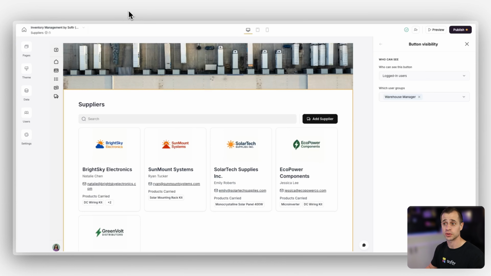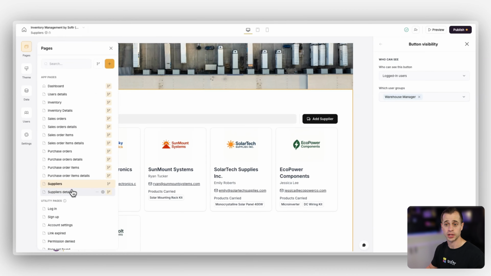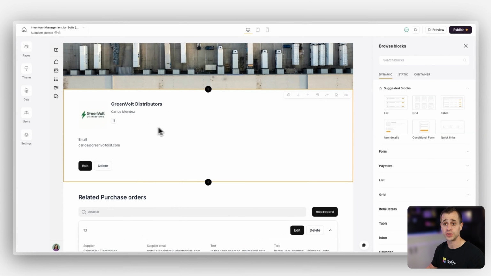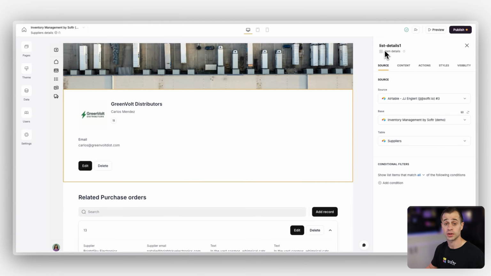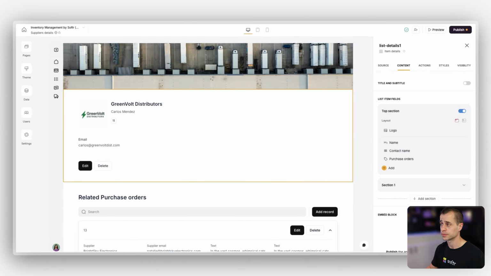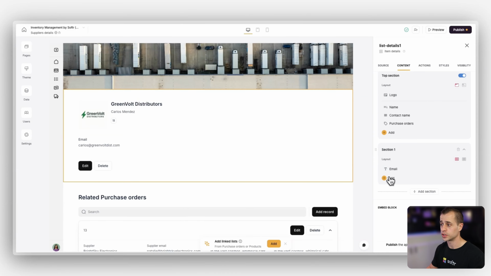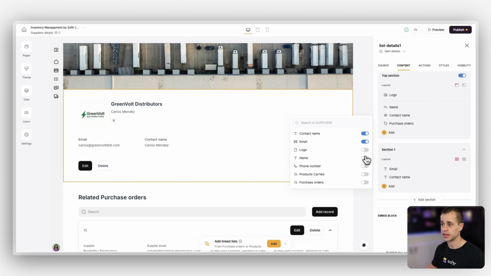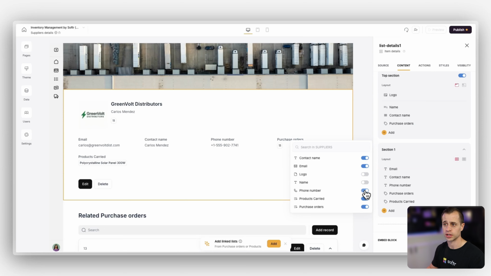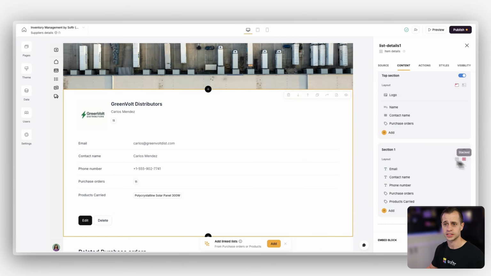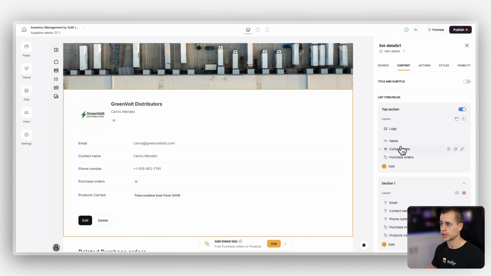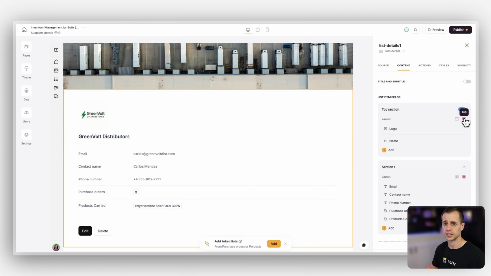Now that we're up here, let's go into our studio. We're going to go into our supplier detail page, and we're going to start to configure this item detail block. So item detail block right there, it is set up for suppliers. That's good. We can go to content now, and I want to go to this section right here, and I'm going to add some more fields. So I want the contact name, I want the phone number, and we'll do orders and products carried. And then again, I want that vertically stacked like that. I'm going to go up here, and I'm actually going to get rid of the contact name, purchase orders there, and I'm going to stack it like that.